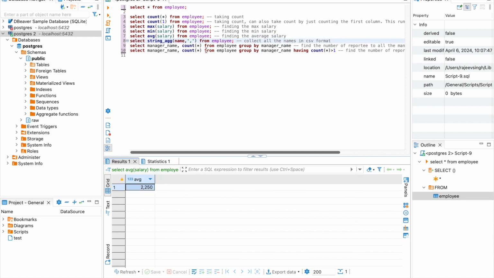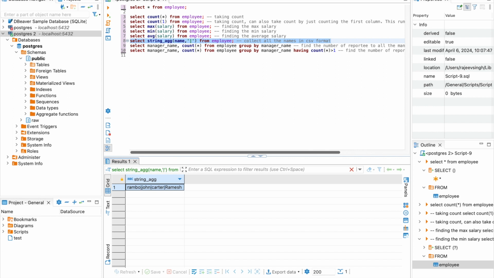Then this is the group concat. Group concat is the clause used in different databases, but in Postgres we use string aggregator. What it does is concatenate the values from the column using a comma in between them. Let's look at the result. It took all the names and separated them by commas. You can also separate them by a pipe delimiter. So all the four values are divided by the pipe delimiter.